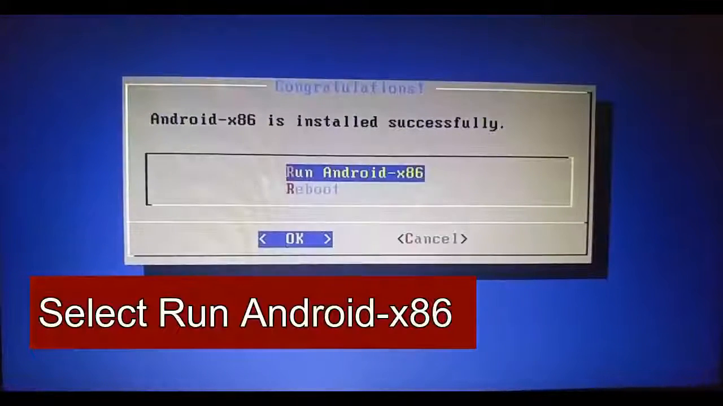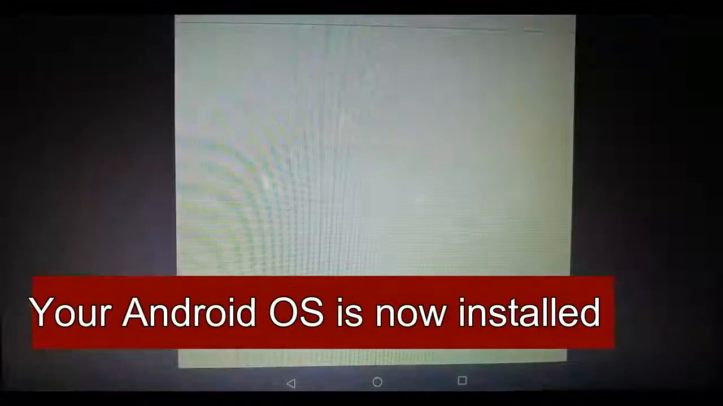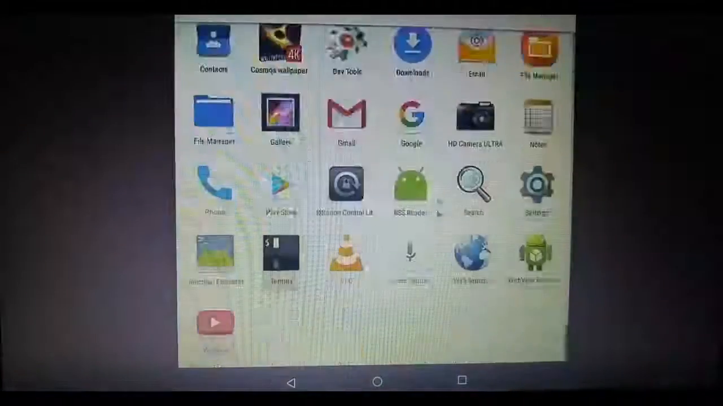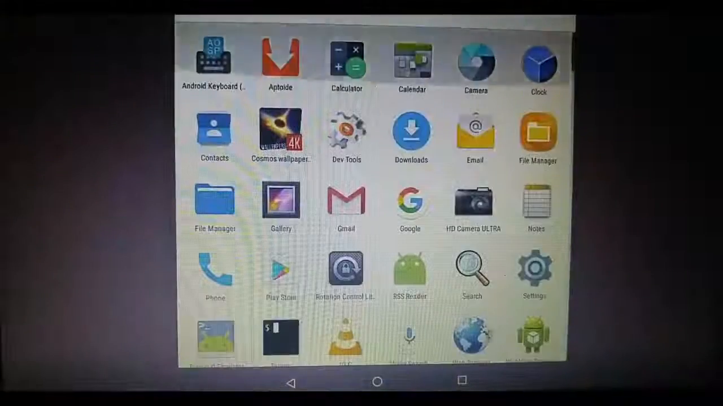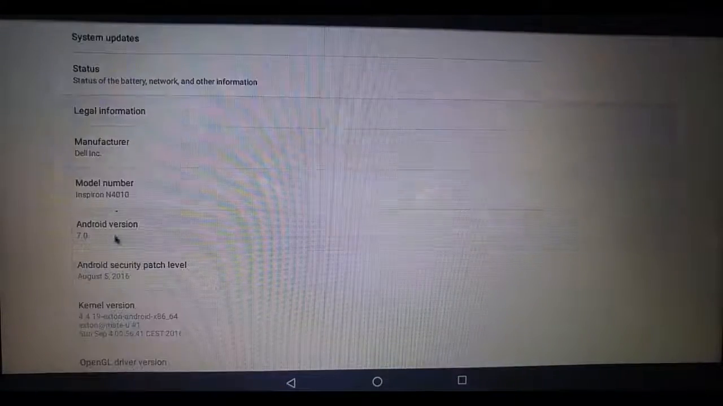Run the Android x86. Now your Android OS is installed. Yeah, it's Nougat.